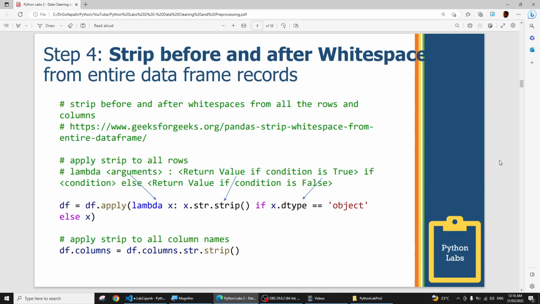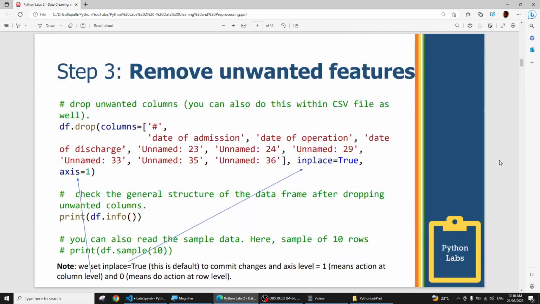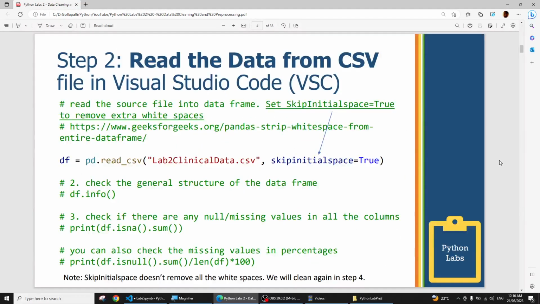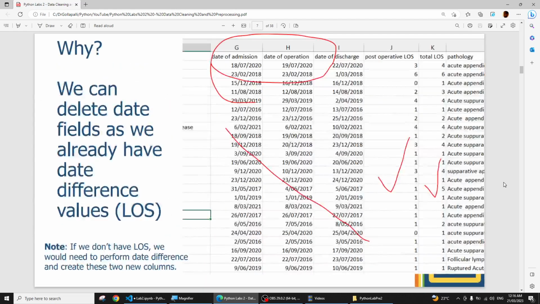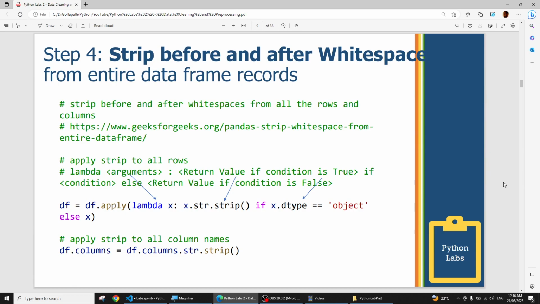Step 4 is to strip before and after whitespaces. As I told you in the first step, when we are trying to import the data, we use the initial, remember the first step, which is here. Import data, skipinitialspace equals true. It tries to remove the space, but it doesn't work 100% for some reason. That's why it is always important that you also strip before and after white spaces throughout the data frame.